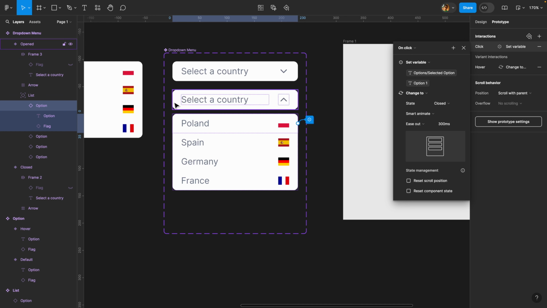First, we need to unhide the flag inside this drop-down menu. And second, we need to change the variable's value to the relevant country. So for the first one, the value should be PL. For the second one, the value should be ES, and so on. Let me show you how it works.